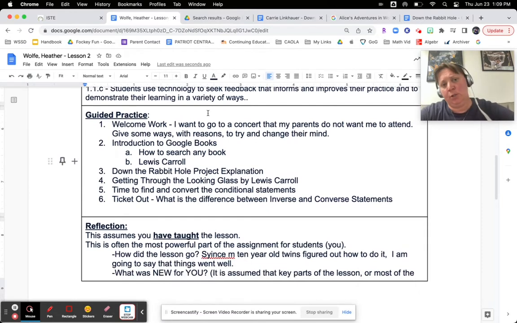So, the welcome work: if I want to go to a concert that my parents do not want me to attend, give me some ways and reasons to try to change their mind. For example, what I'm trying to teach them is, if I clean my room, then I can go to the concert. I'm teaching them the basis of conditional statements. But by the time we've gotten to this section in the project, they know what's going on here.